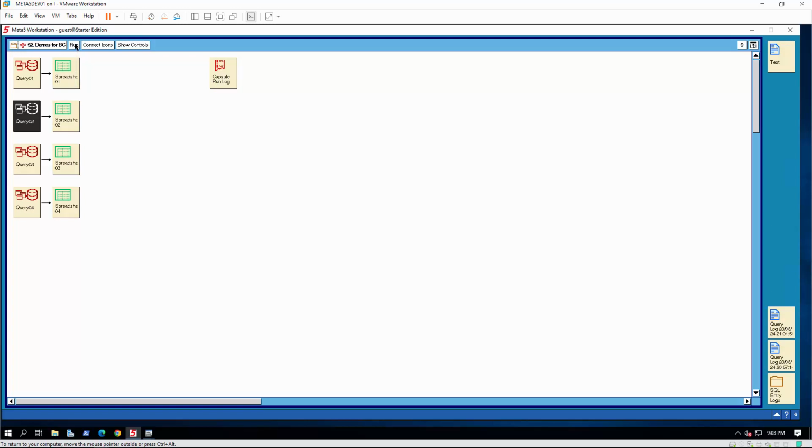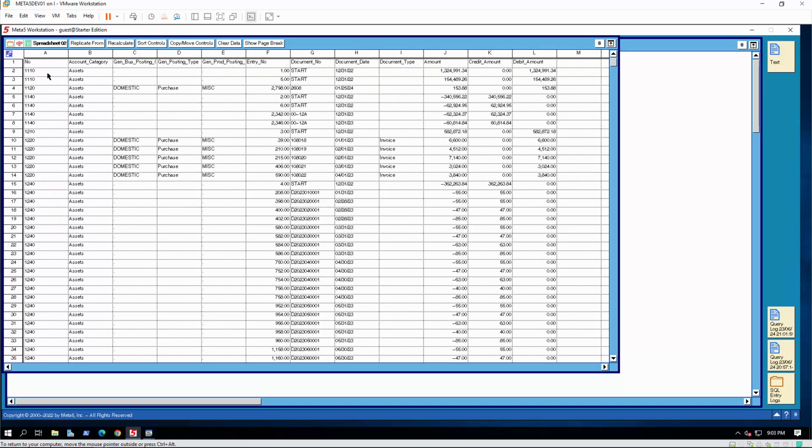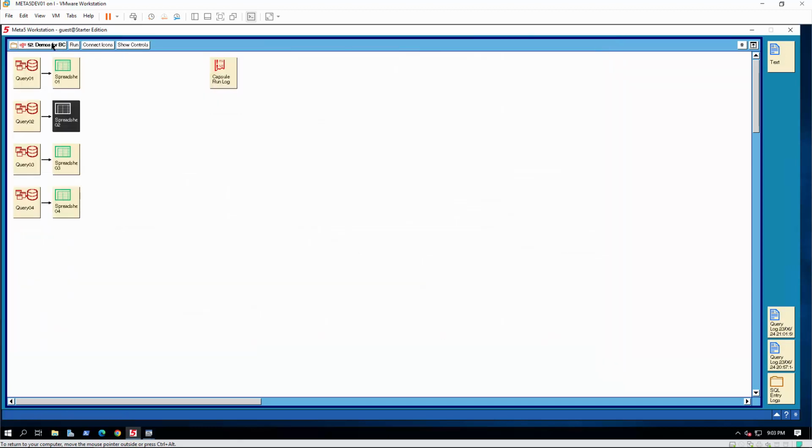Now we will run the query 2 icon so the data is sent into spreadsheet 2. Now we will open spreadsheet 2. You can see all the data in spreadsheet 2. This data will make sense if you have ever used Business Central. Now I will close spreadsheet 2.